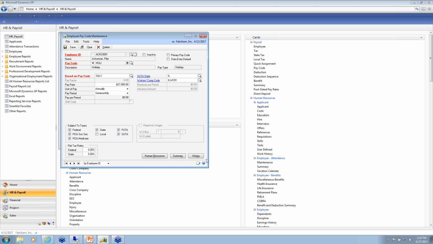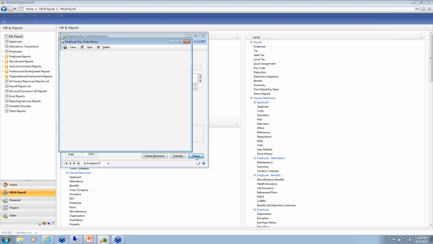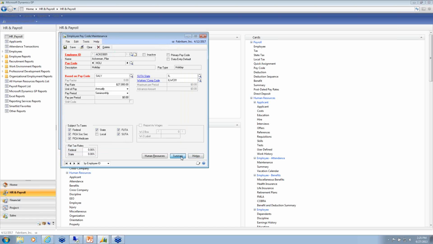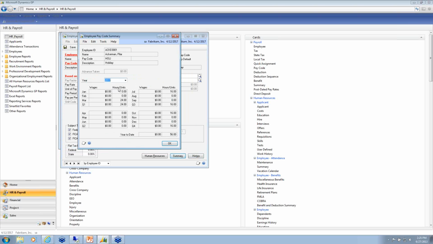I have two inquiry buttons down at the bottom, and we're going to take a look at those. First of all, the history button will show you each transaction that the employee had for this pay code, and that's going to go back in time. You can see it for each year that the employee worked. And then the summary button will show you the month totals as well as the quarter totals, and then also the year-to-date. And again, this will be for all the years that the employee had history on this particular pay code.